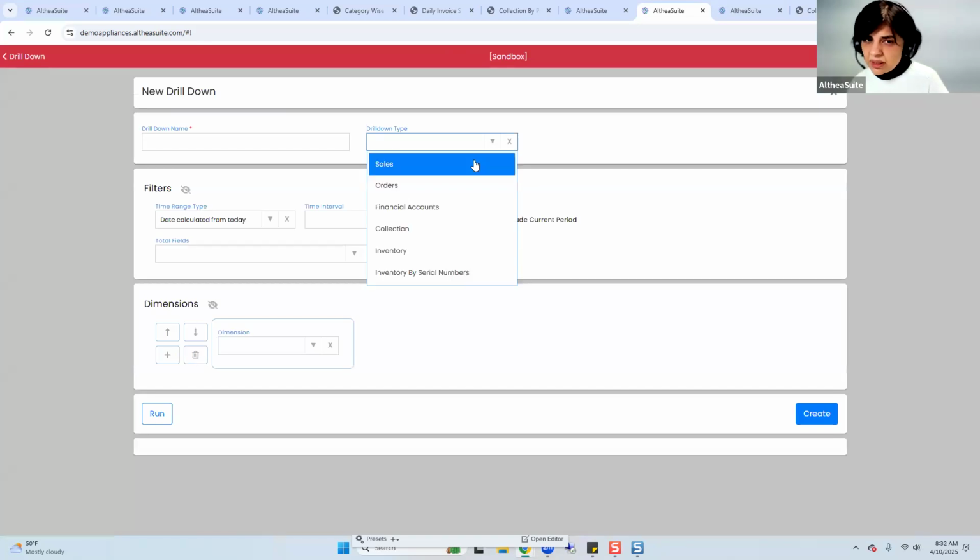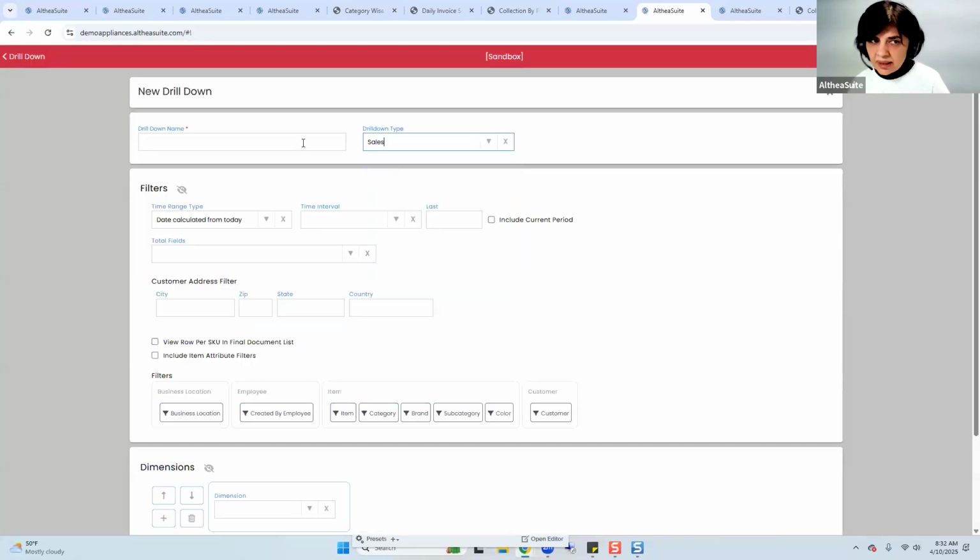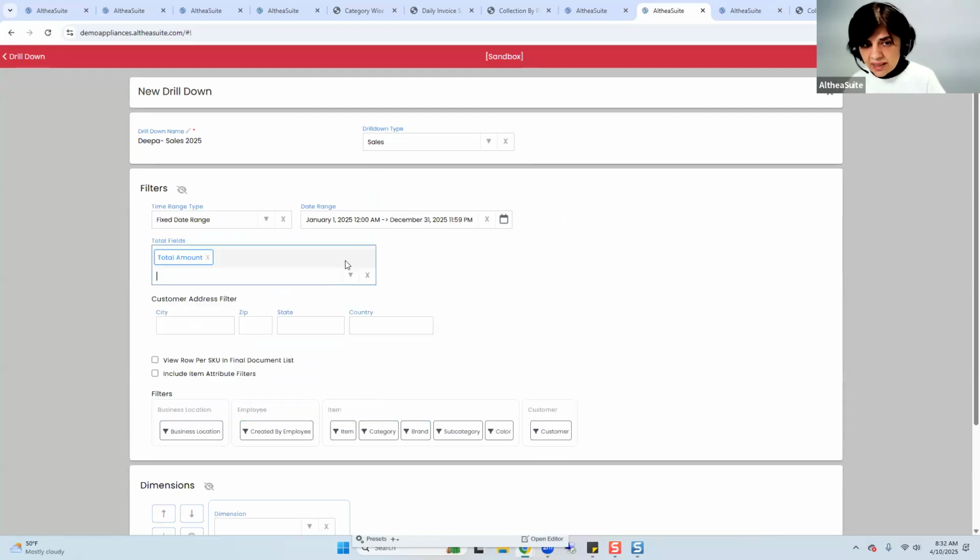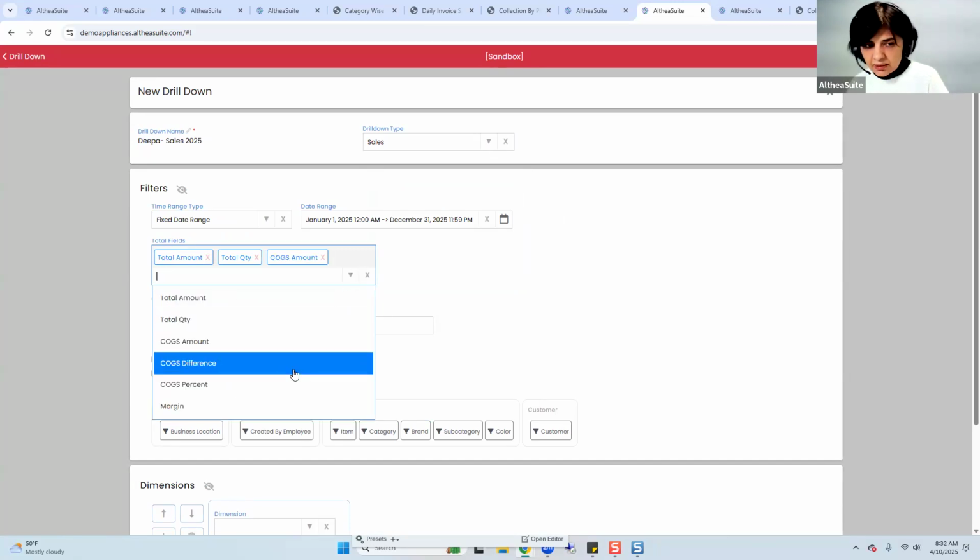You can create views yourself for your sales, orders, financial accounting, collections, inventory by serial numbers. And if you want to analyze your sales, go ahead and say, I want to drill down my sale. Give it your name, because you might have several people creating their own views here. You can say data calculated from today, or you want to have a specific drill down for a month or a year or whatever it is. I can select all the parameters, and the parameter drop downs are going to change as your drill down type is going to change. Now I can select all these things.